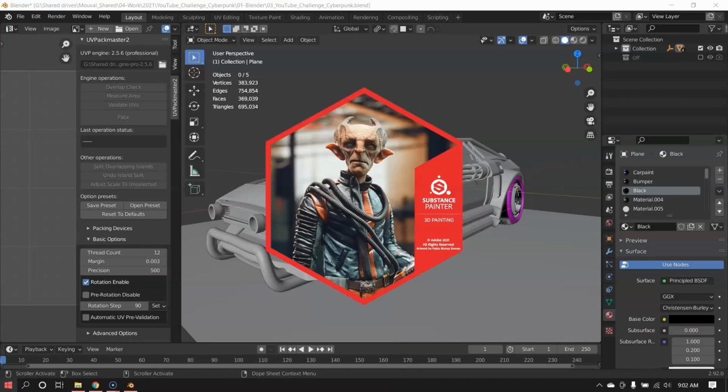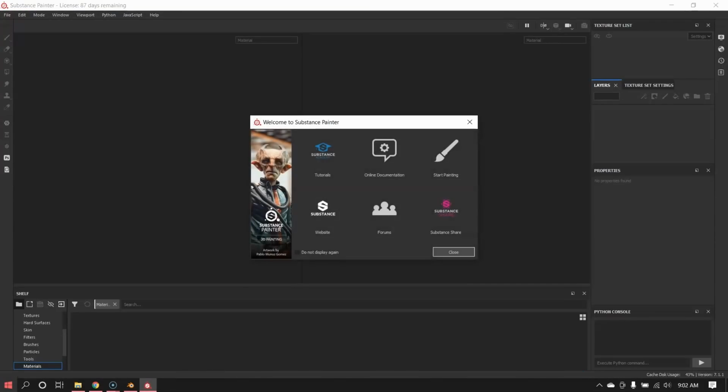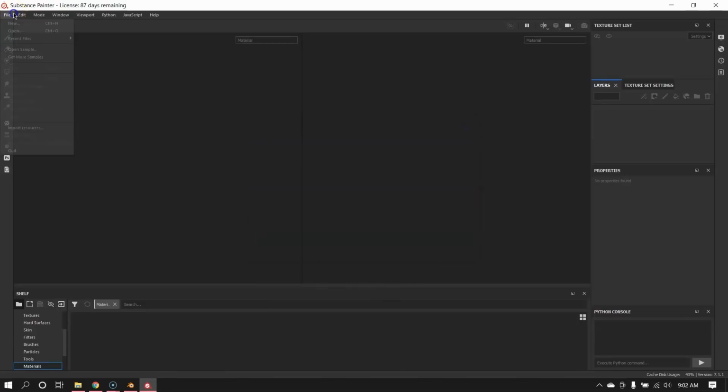I did not paint it in Blender because Substance Designer or Painter is just unbelievably fast. Actually, thanks to YouTube, it's free for me because I've got a teacher license. So I can kind of say Substance Painter is free, but it's not free. It costs money, but I use it since it's free for me.